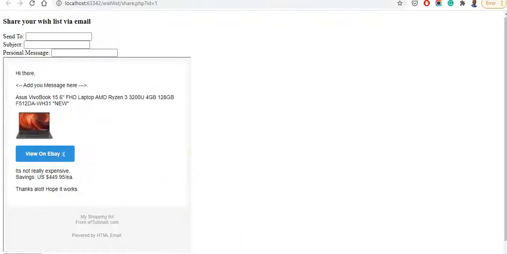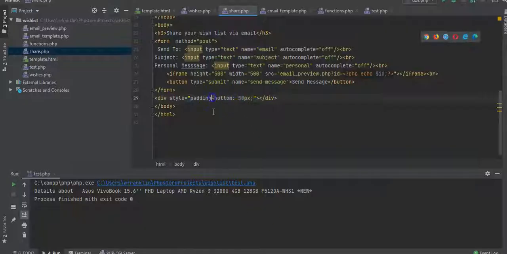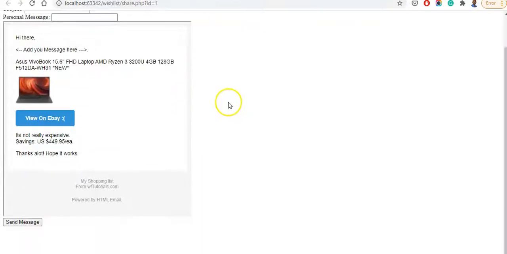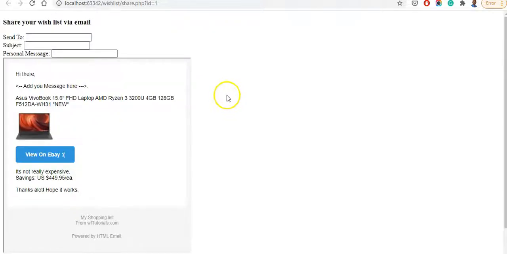I wonder which one is better. I should know, right? Turns out I do not. Do you see my style? Or am I just doing this? All right, so. Sorry, maybe it did work and I just didn't scroll down. All right, so. Now we need to add send to, subject, personal message.